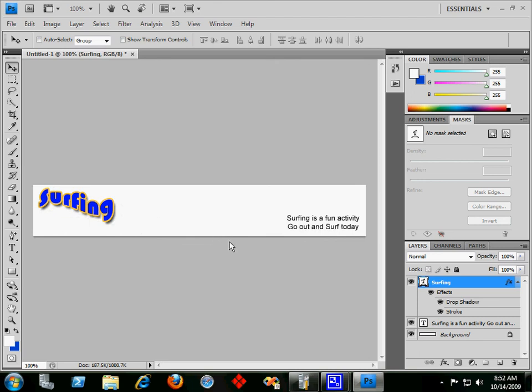And there you go, a simple tutorial on text formatting. Our next tutorial is going to be about shapes in Photoshop, so you can go ahead and create your different shapes. You can even create your icons if you wanted to.